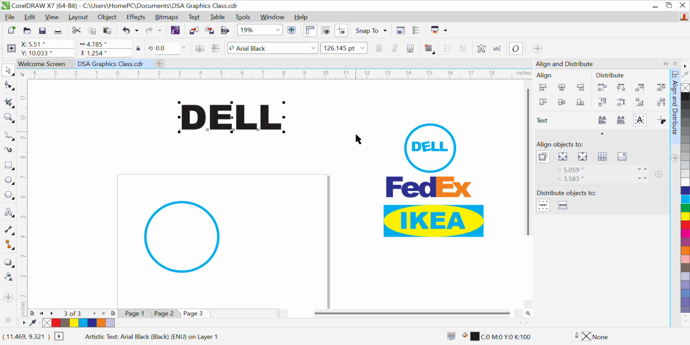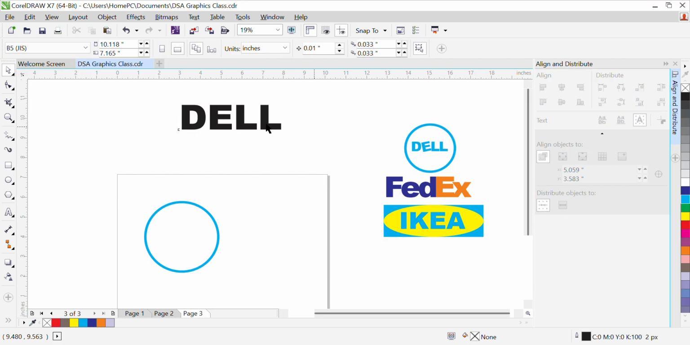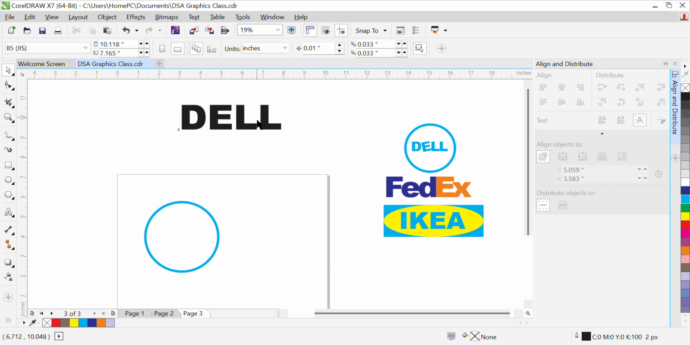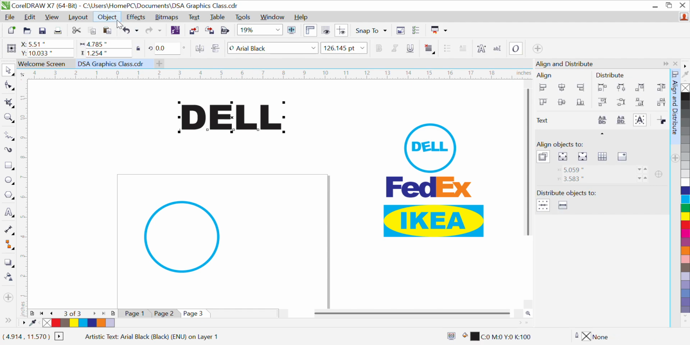We have to cut these shapes. We have to cut the alphabet here, or rather, the letters. You can do this two ways. Either you select Dell, then you go to Object and choose Break Artistic Text Apart, so it will break them apart. You can see the shortcut Control K. So instead of going to Object, when you select, you just press Control K on your system, and it will break them. So let's press Control K.